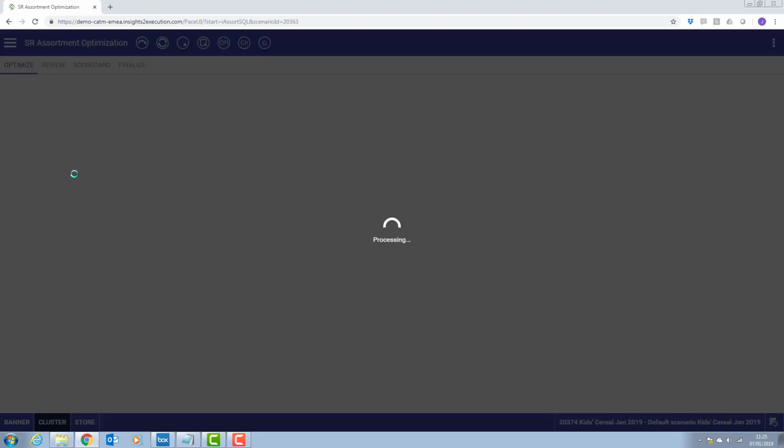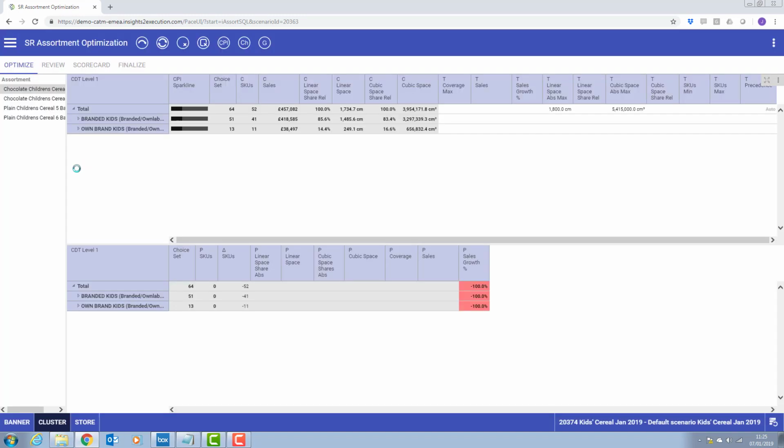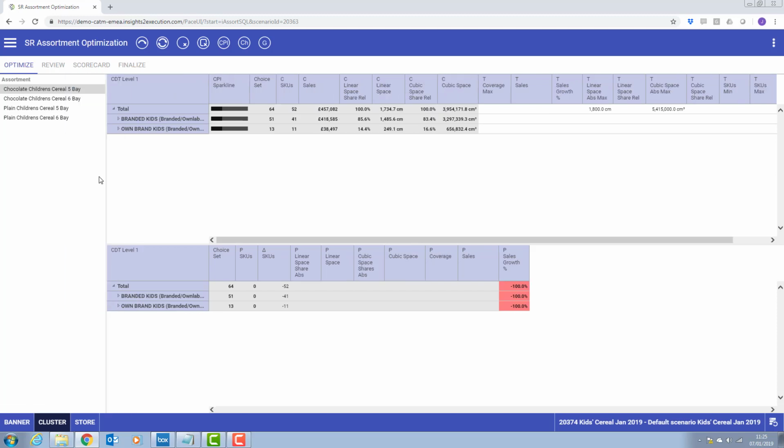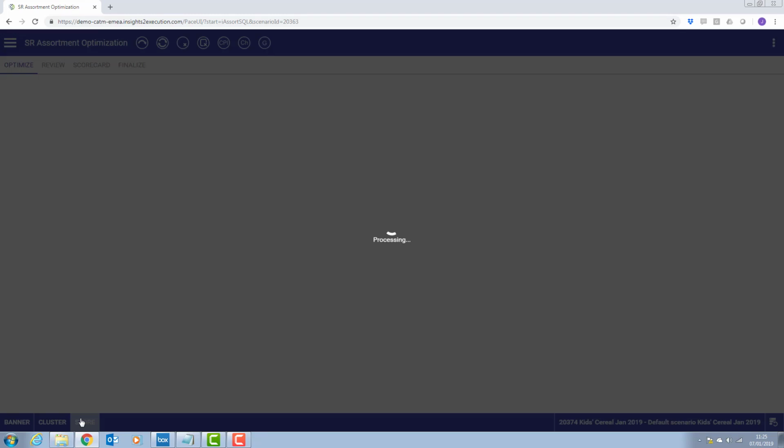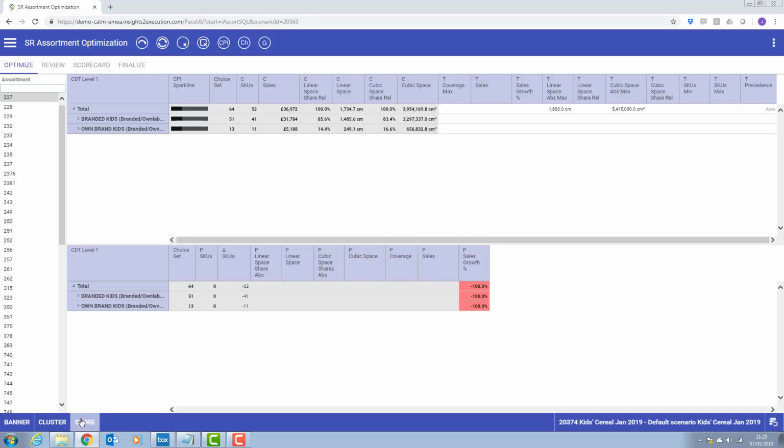If I go to the cluster level, we will see the clusters that we defined in the previous step, so the chocolate cluster and the plain cluster, but these have been subdivided based on the space available in the stores within those clusters. So some stores have 5 bays of space available and other stores have 6 bays of space available. You can even go down to the store level, and the nice thing about this hierarchy is you can work top down, bottom up, and everything you do will just affect the level that you have selected.